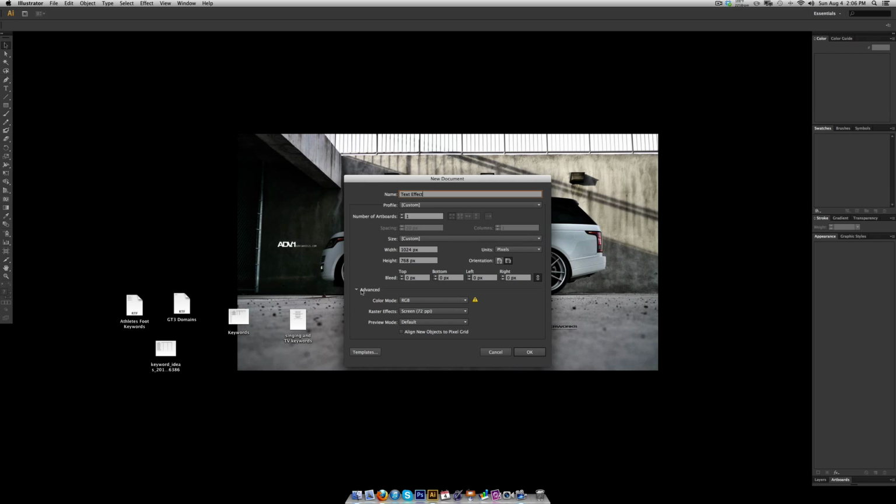Down here for color mode, you might have to hit the drop down for advanced. I don't know if you're using CS6 or not, but it should be somewhere in advanced. And for color mode, you want to make sure it's on RGB. For raster effects, you want to make sure it's 72 ppi, and you want to make sure align new text with pixel grid is unchecked. And then once that's set, you can go ahead and hit OK.